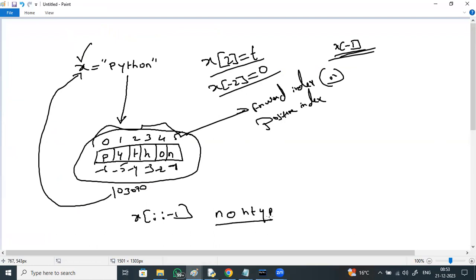It reverses, right? Python, Python in reverse order. From minus 1 it will start. X of colon 2 means after 0, next 2, 4, 6, 8. 0 means P, 2 means T, go in this way. Colon, colon, -1 means it reverses the string.